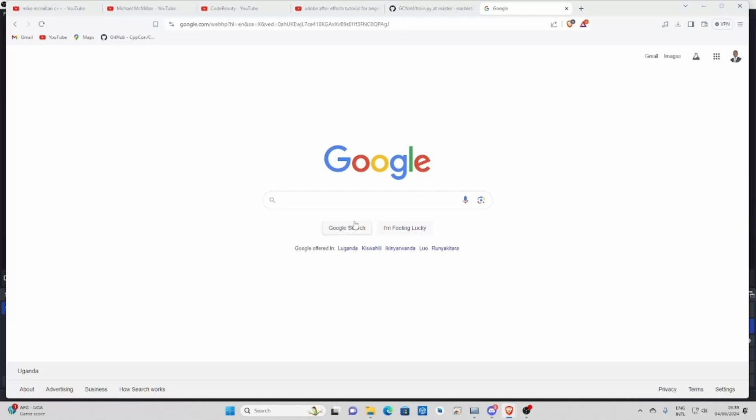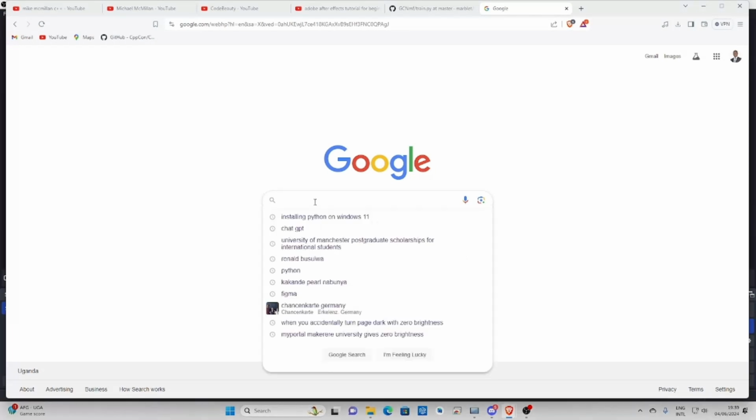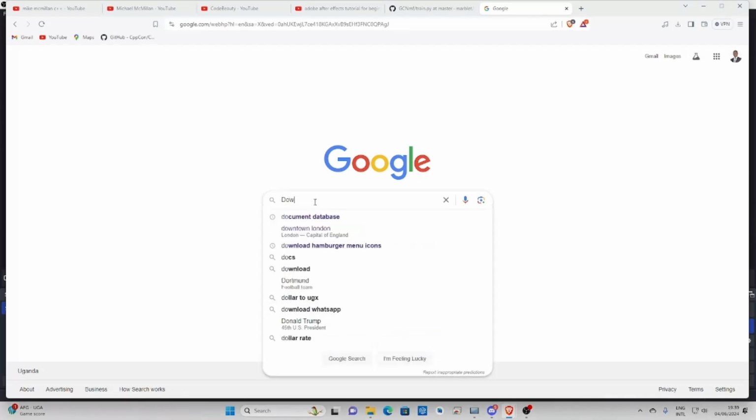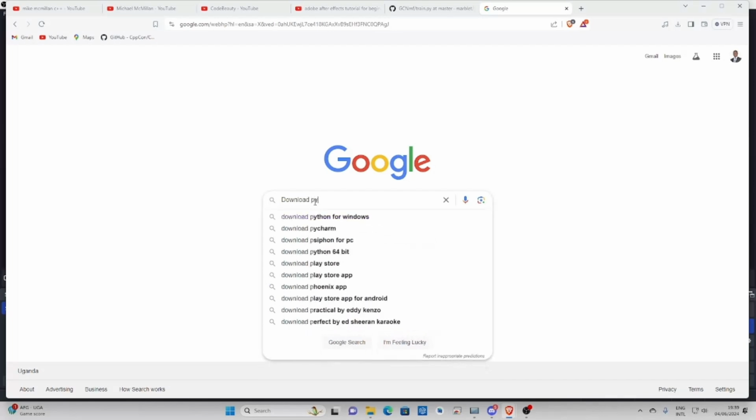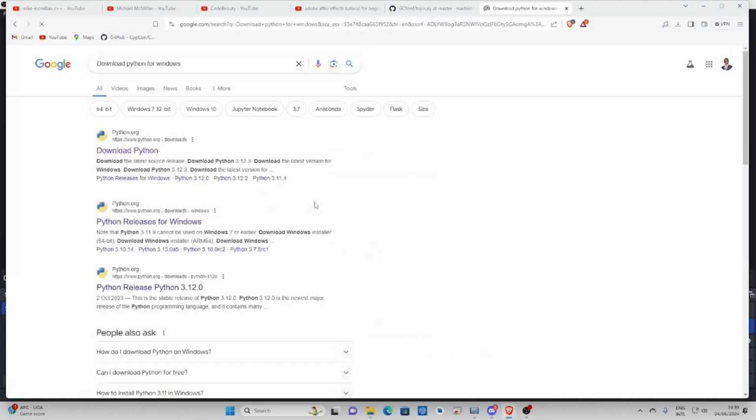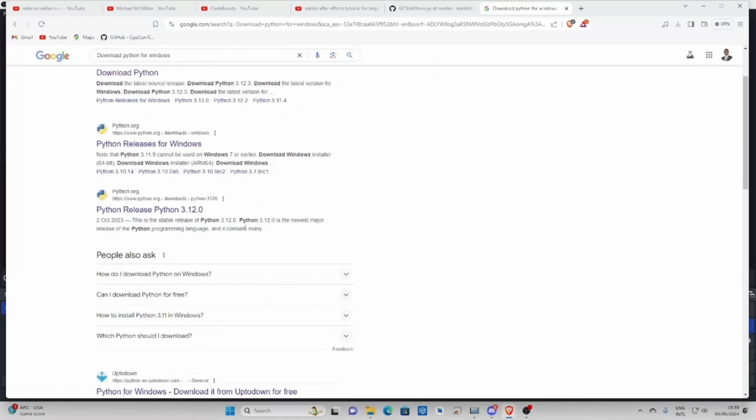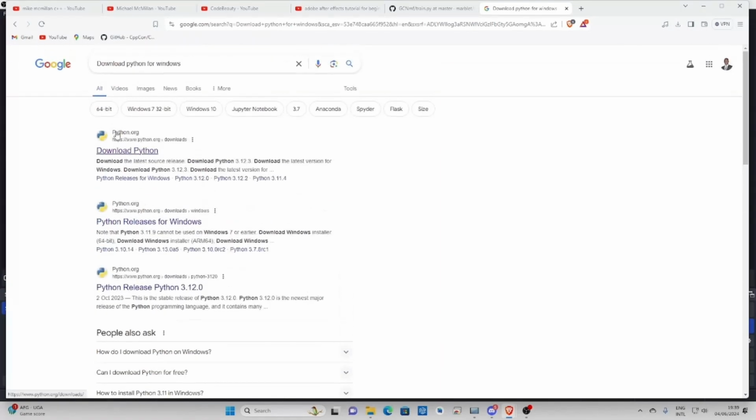First step, head over to Google and type download Python for Windows. Okay. Keep an eye out for the official Python website, which is here, python.org.